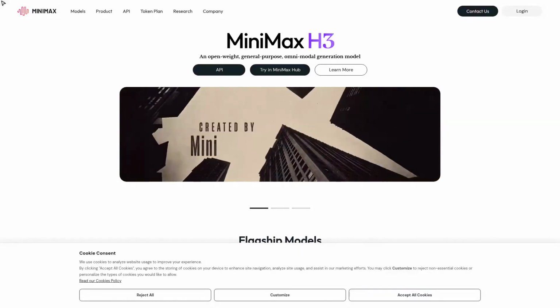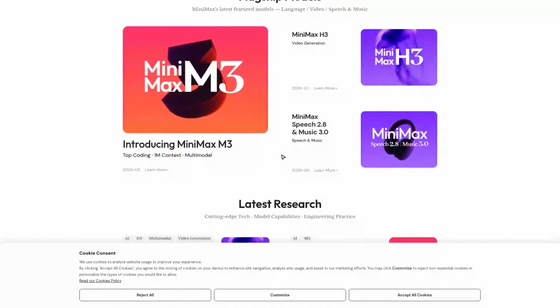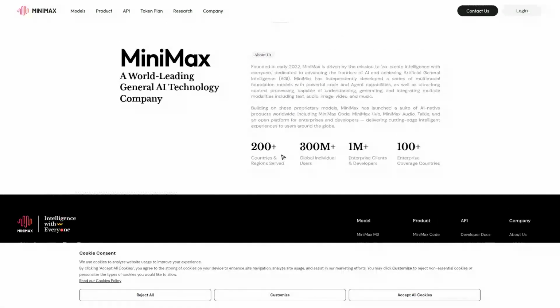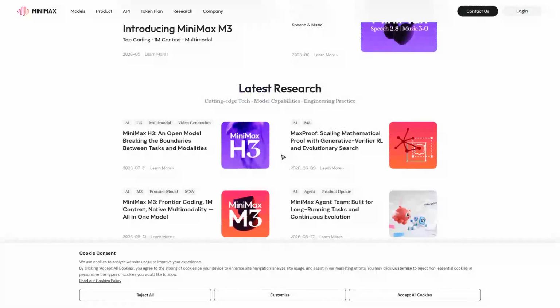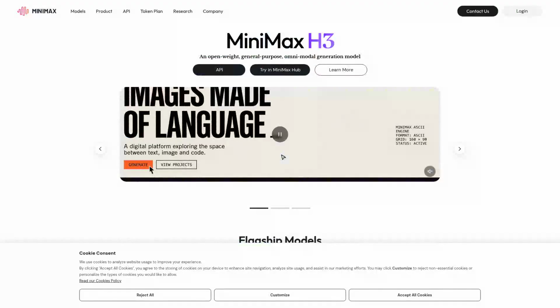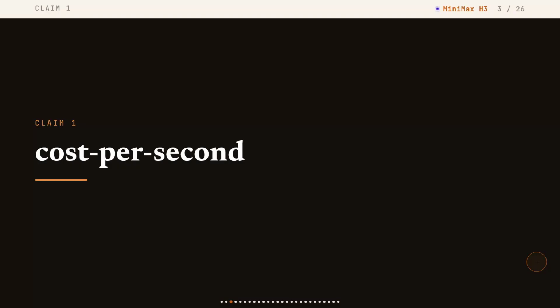Everybody's calling MiniMax H3 the budget king of AI video, and I spent the last week genuinely trying to poke holes in that claim. H3 claims native 2K video at a price that undercuts the competition. Does the data back that up, or is it just cheap? Let's find out. Charge 1, cost per second.